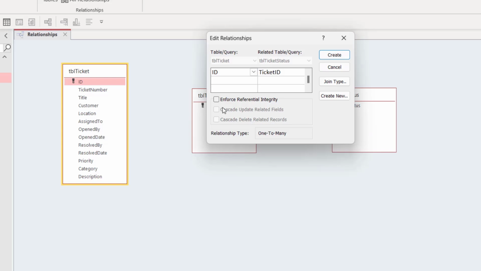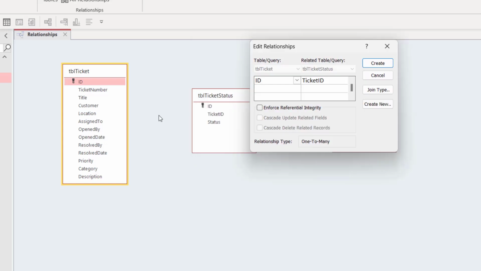Now it's going to pop open this Edit Relationships window, and you just want to double check to make sure that you're linking between the correct tables and fields. So I can see here I'm linking the ID field in Tubble Ticket to the ticket ID field in Tubble Ticket Status. And this is a one-to-many relationship, which basically means in this scenario where we're linking to Tubble Ticket Status is that one ID could have many different statuses.